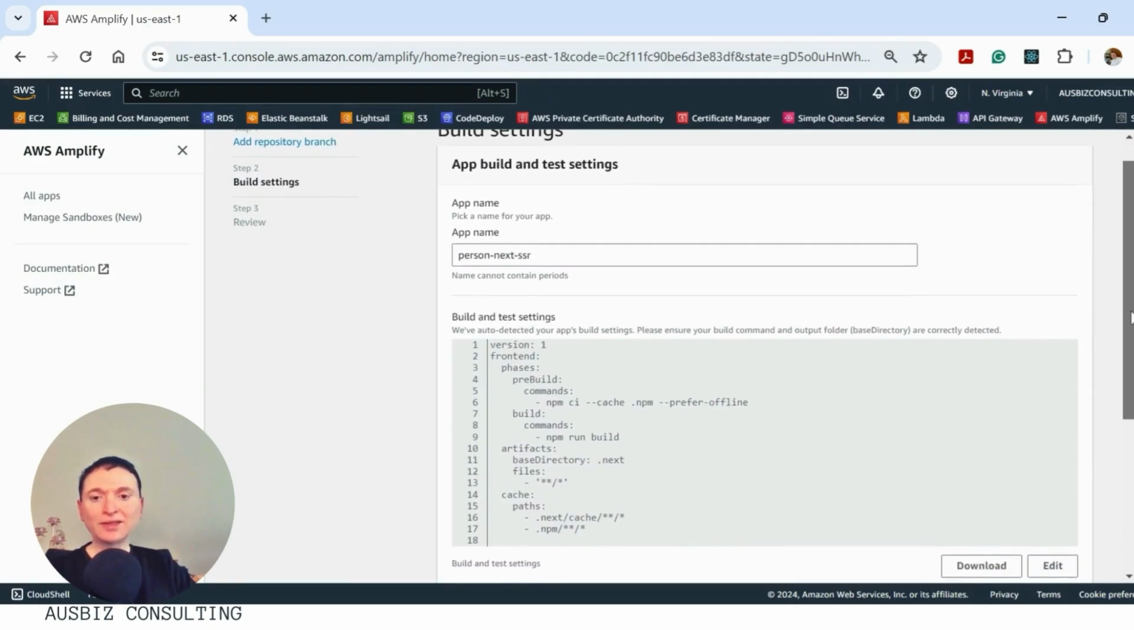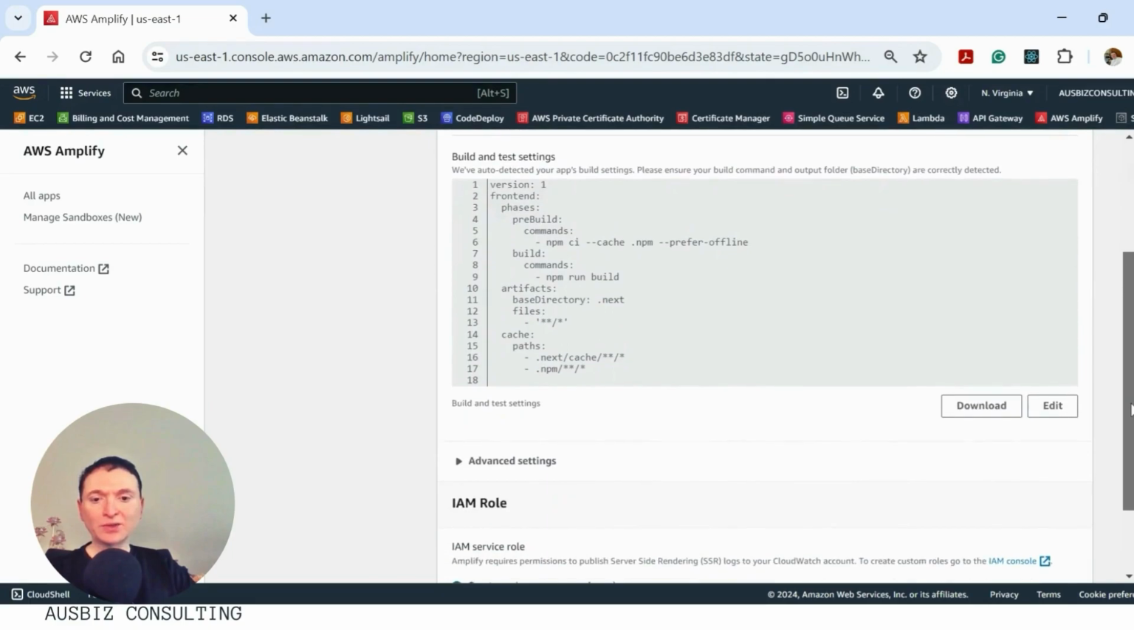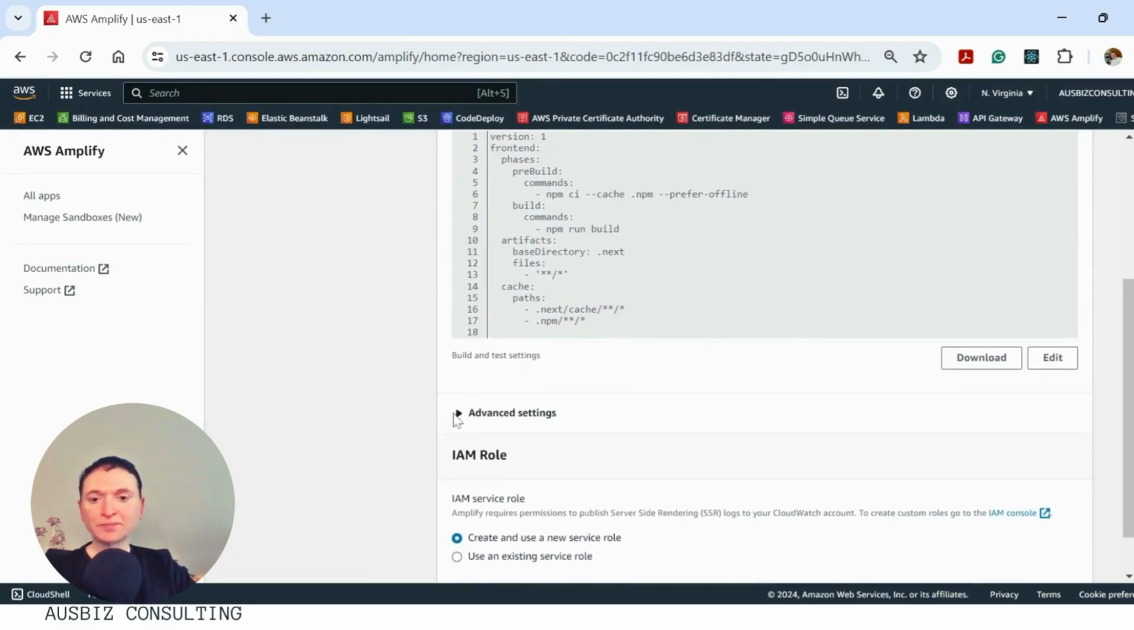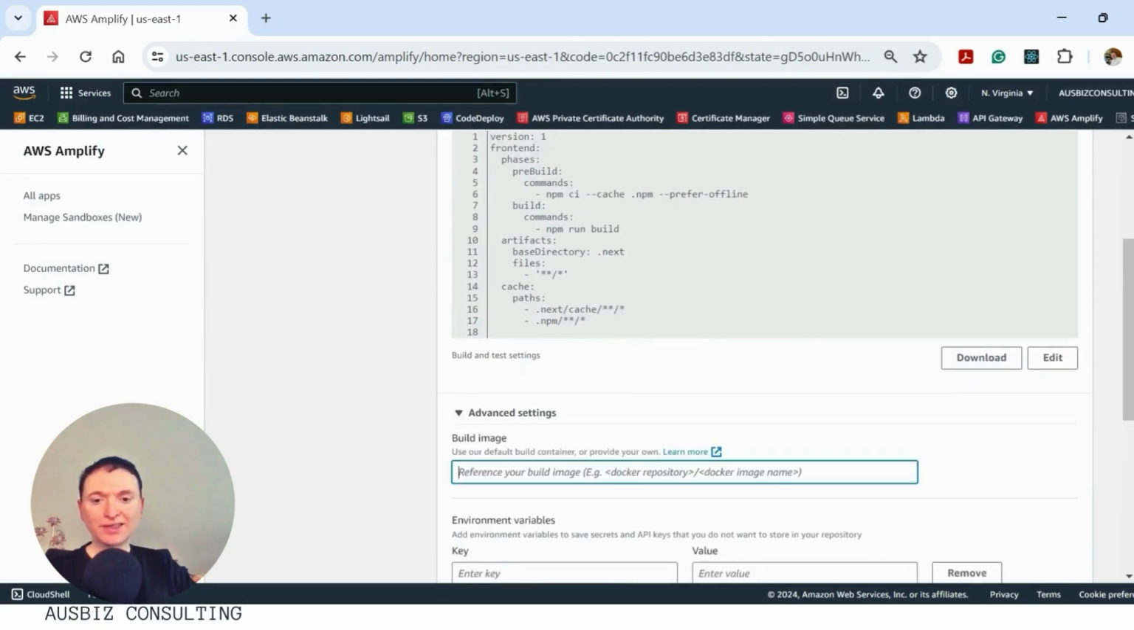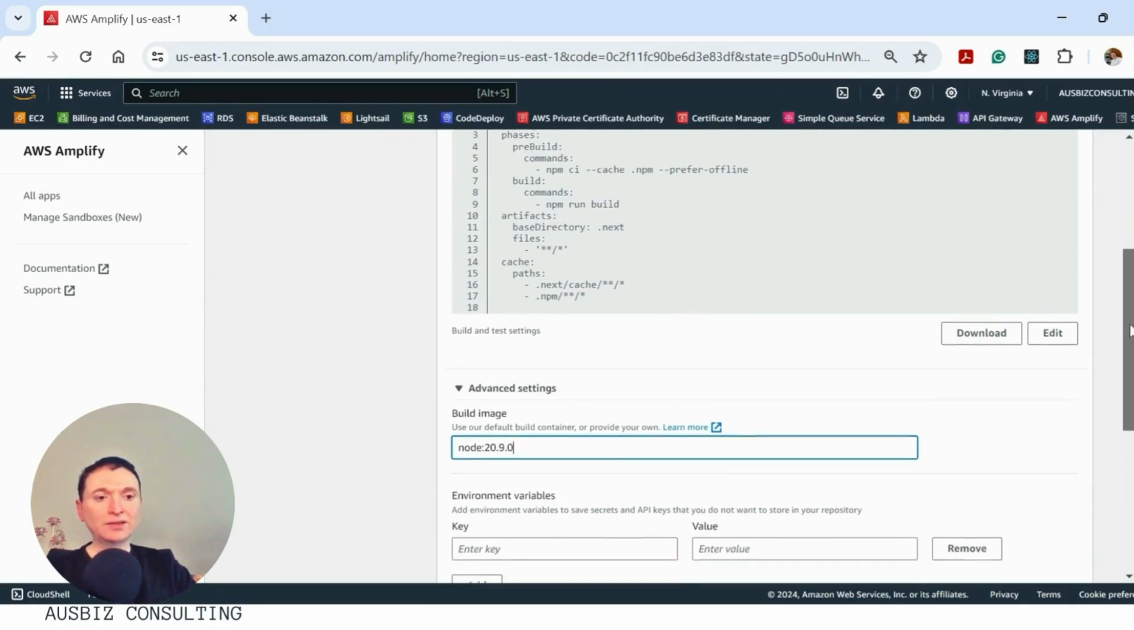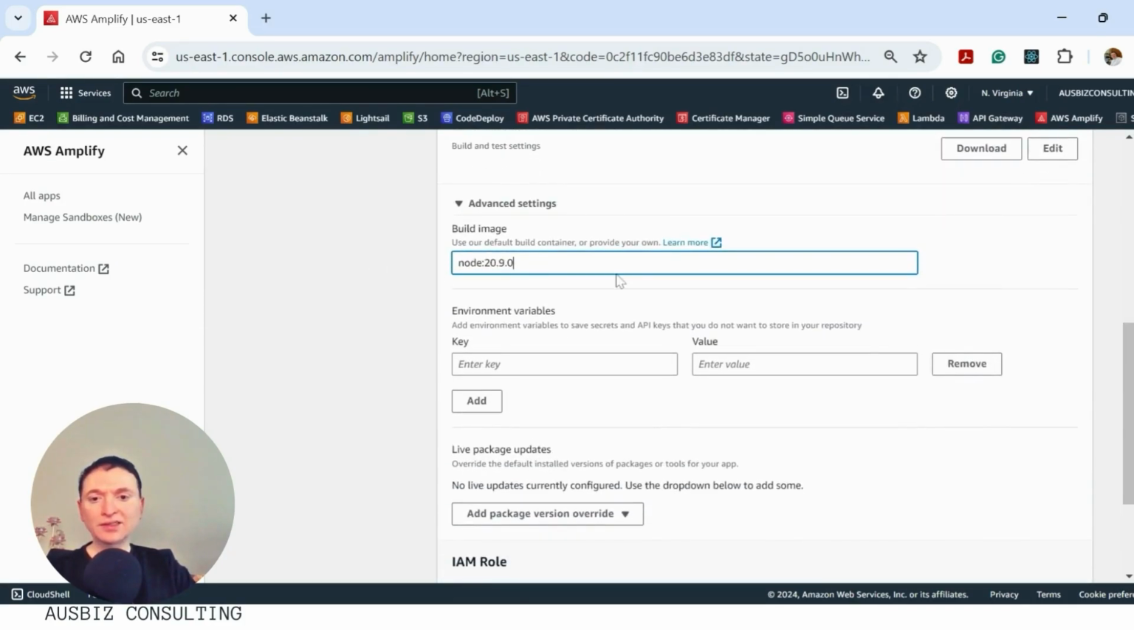Let's have a look at the build settings. So that's all pretty standard. Click on Advanced Setting, type in Node 20.9.0. This is very important because we're using Next.JS 14, which requires a higher version of Node.js.